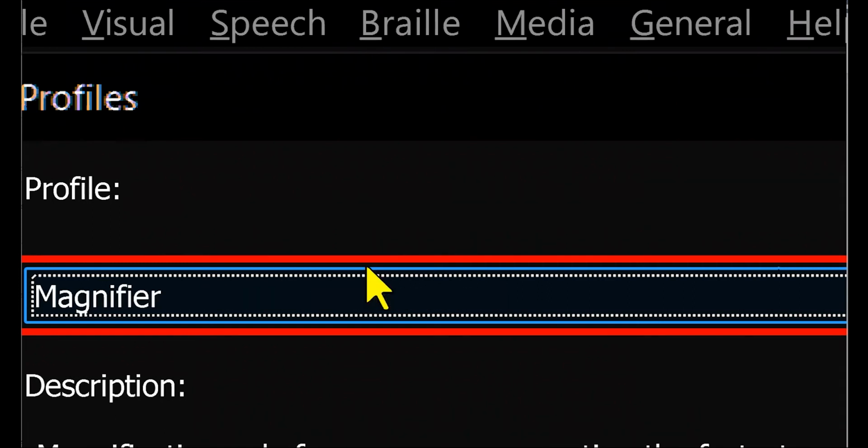Profile. Magnifier pull-down list box. Description. Magnification only for mouse users wanting the fastest performance. It will magnify, follow the mouse pointer and track the cursor as you type. This profile disables all speech and braille.